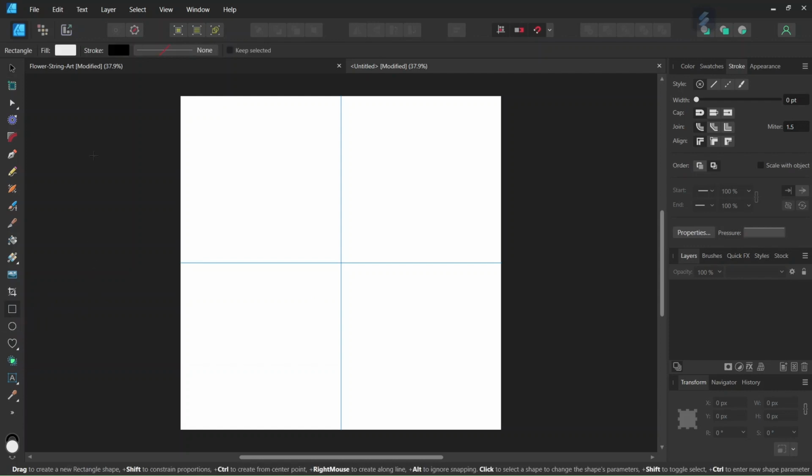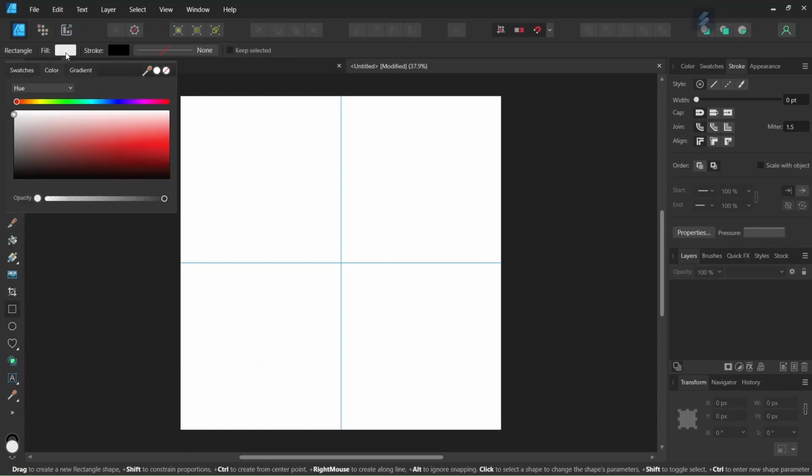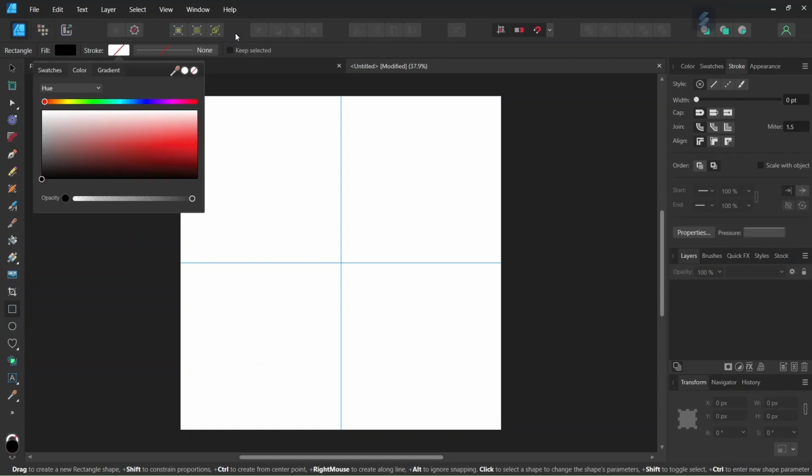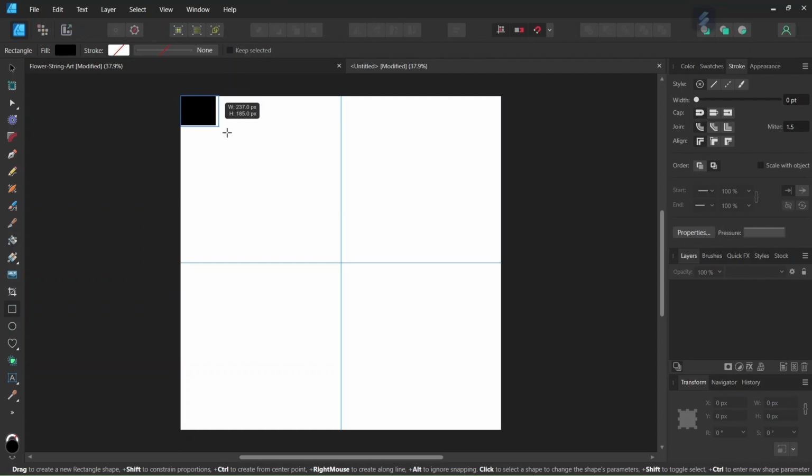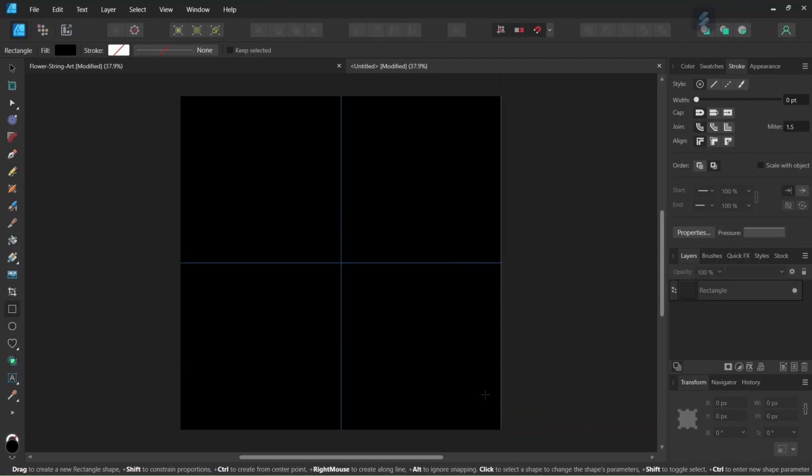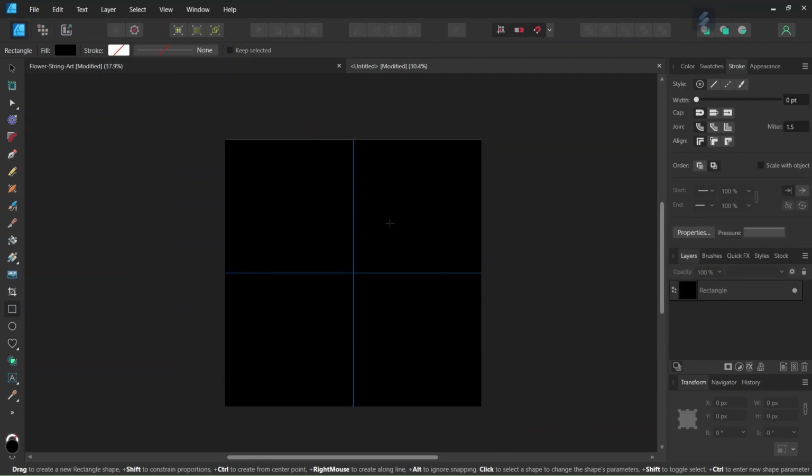And then we're going to set up the black background. So we take the rectangle tool, we set the fill to black and the stroke to none. And then we draw a black rectangle all over the composition.